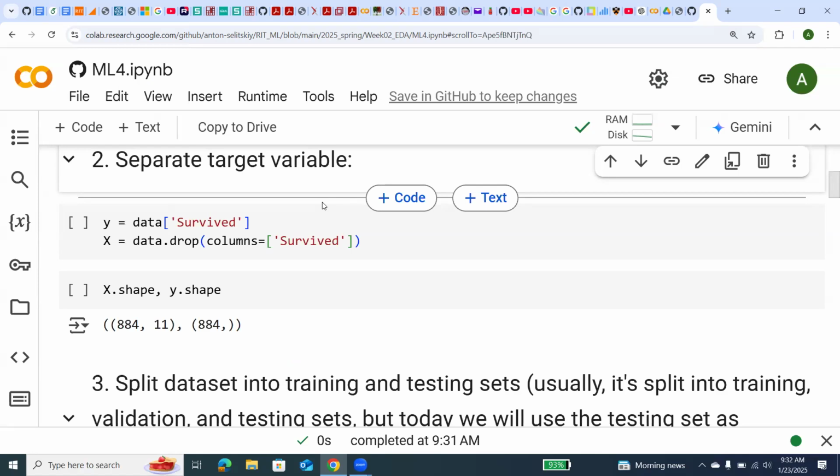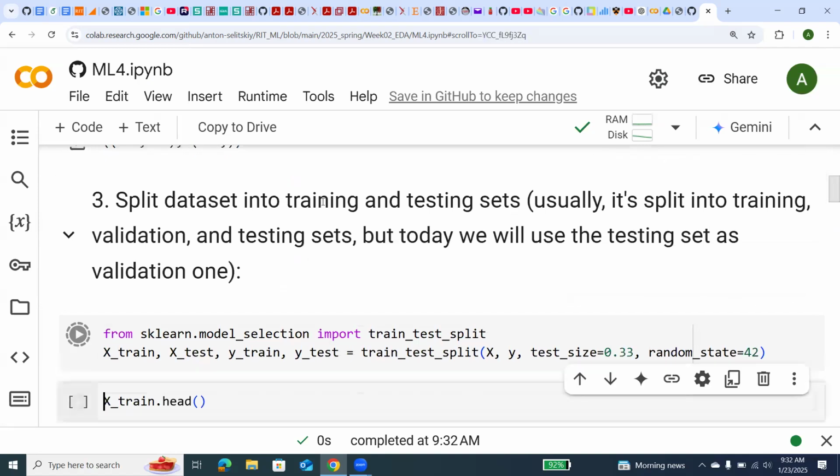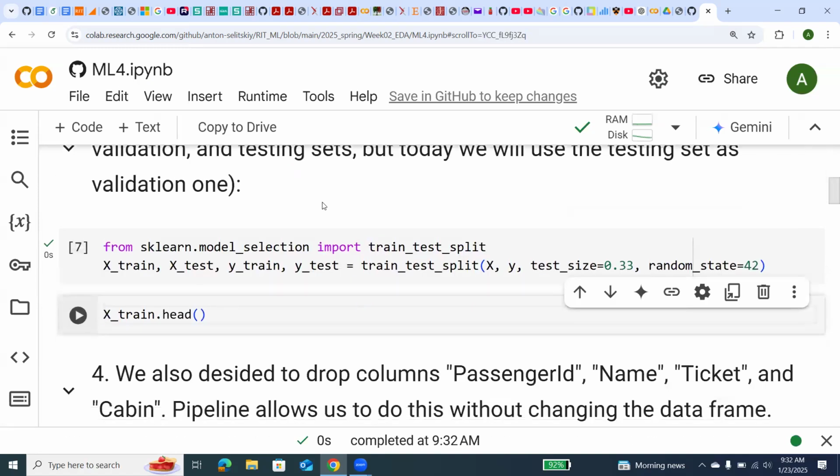So now we will start with target isolation and also splitting the data into train and test, because we don't want to use any information from the test part. We don't want to use information about age. We don't want to use information about some classes that we can see in the test part. And then we can run into a problem.